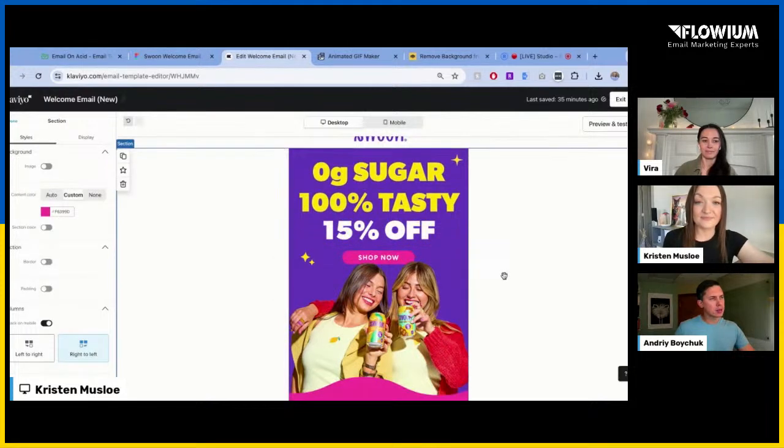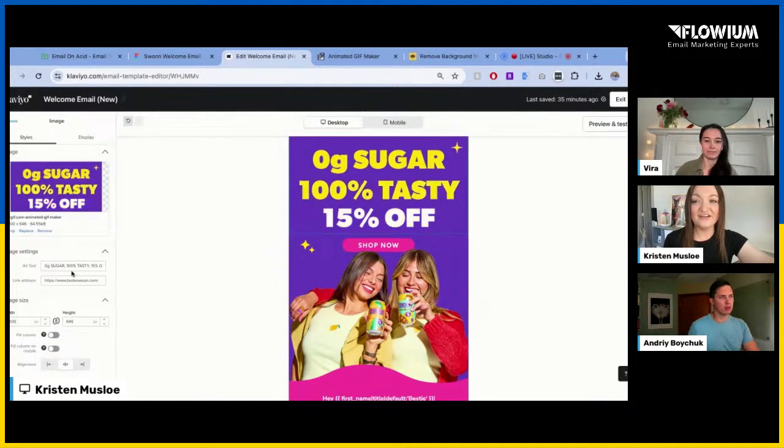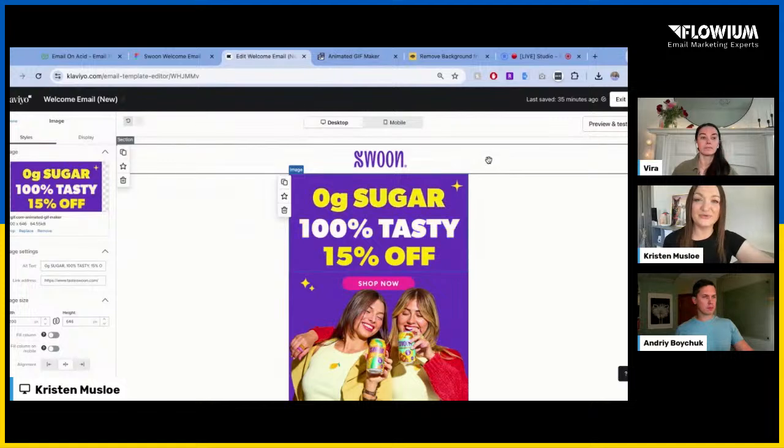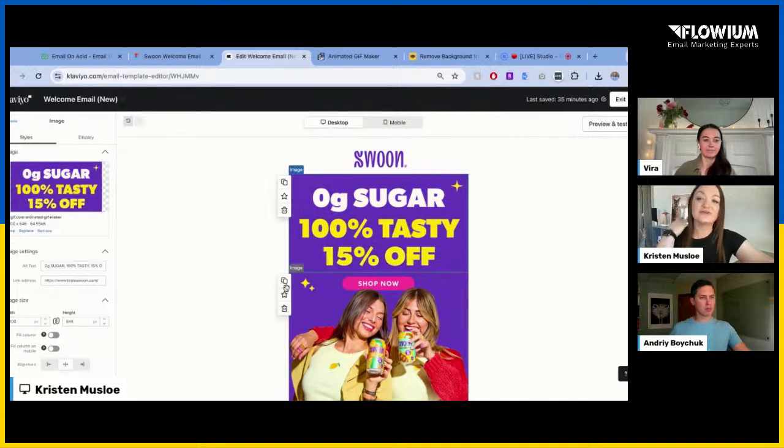What is alt text and why is it important? Can we just leave it links? Yeah, for sure. That's a great question. So for alt text and links, links is pretty self-explanatory. You want your email to be clickable. You want people to get your email and go somewhere and hopefully purchase something or sign up for whatever you want them to. So that's one reason. But the alt text is really important for accessibility.